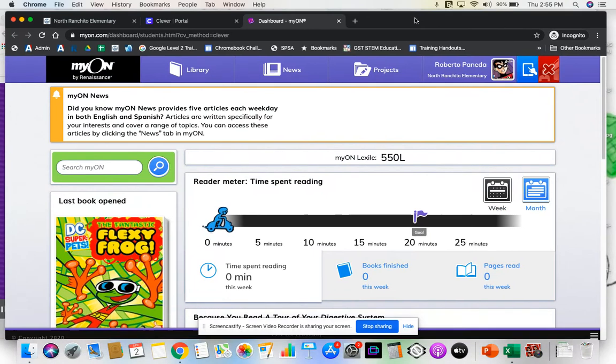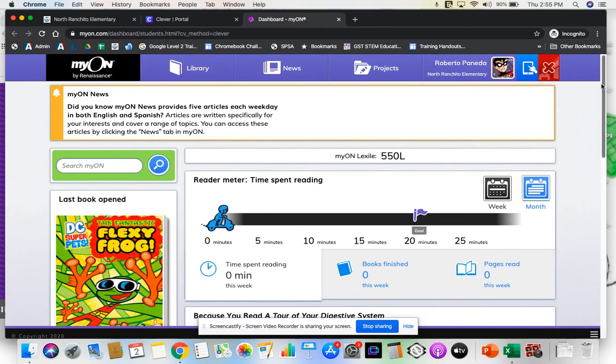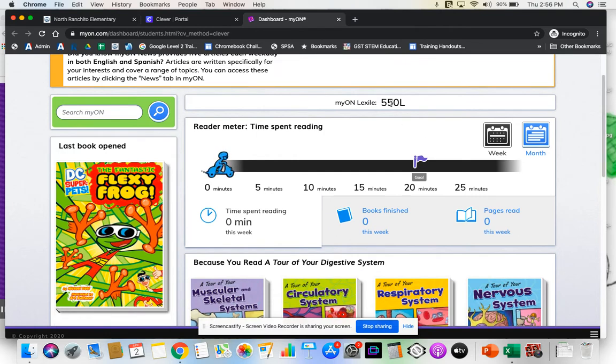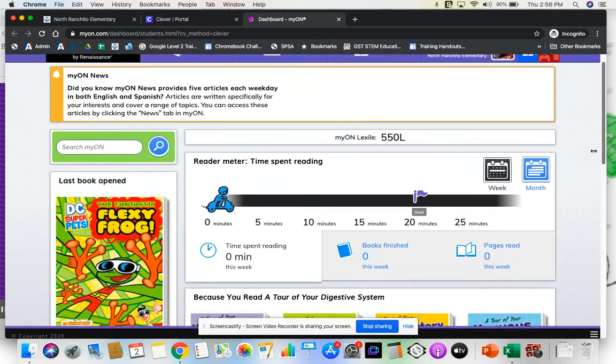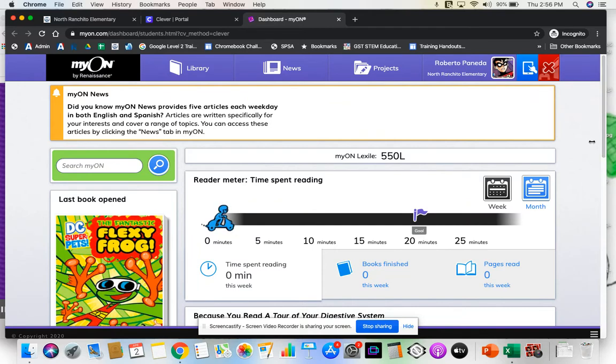This is his opening page, which shows his level. His level is here at 550 Lexile. His goal and how many books he's read. He hasn't read any books here so far. One of the questions was, what do you see? So I'm going to show you kind of like what you see when the kids log in.